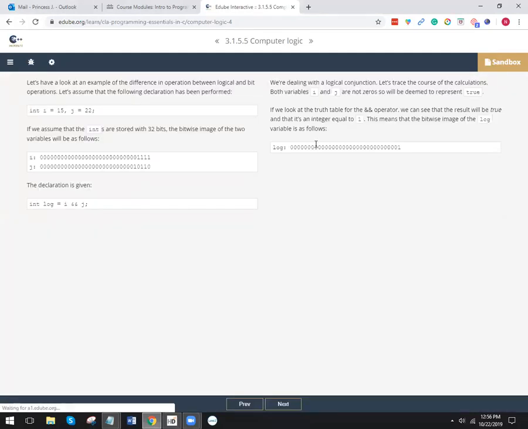So here we're dealing with the logical conjunctions. Let's trace the course of calculations. Both variables i and j are not zero, so will be deemed to represent truth. If you look at the truth table for the AND operator, we can see that the result will be true, and it's an integer equal to 1. This means that the bitwise image of the log variable is as follows. So let's have the next slide.